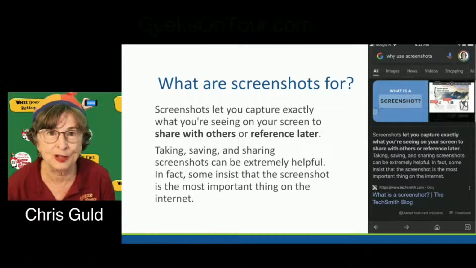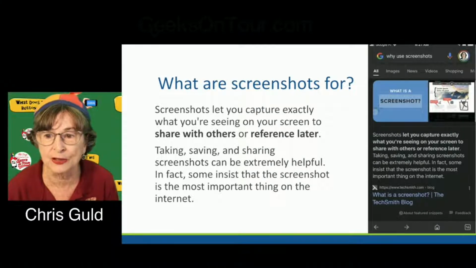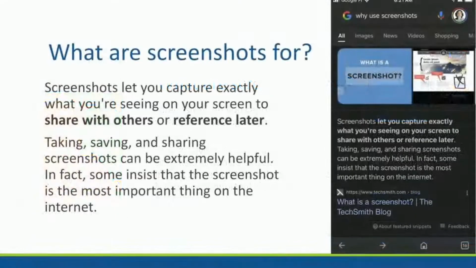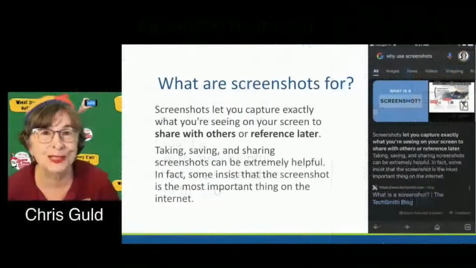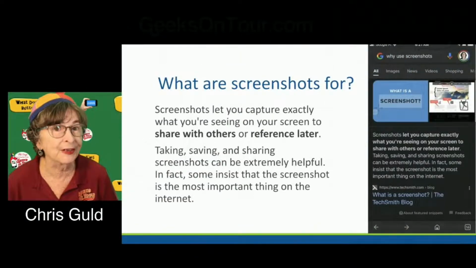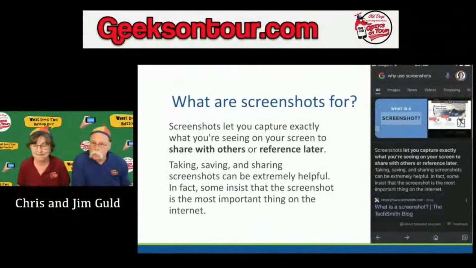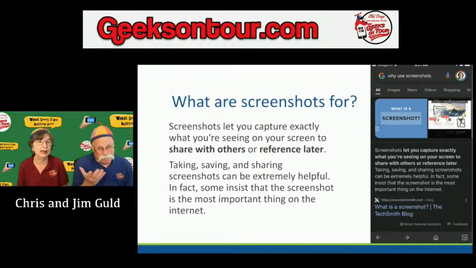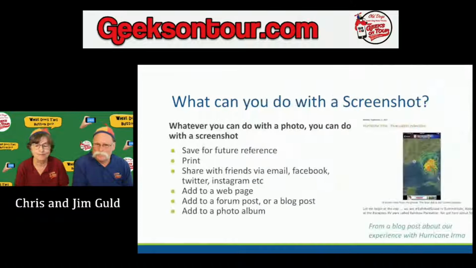Screenshots let you capture exactly what you're seeing on your screen so that you can share it with others or reference it later. Taking, saving, and sharing screenshots can be extremely helpful. In fact, some insist that the screenshot is the most important thing on the internet. I'm not sure about that, but it is something that I use all the time, and I realize that we've never taught it. So here we go.